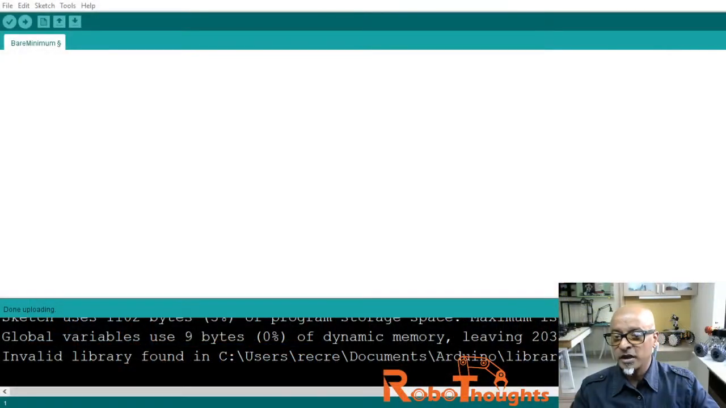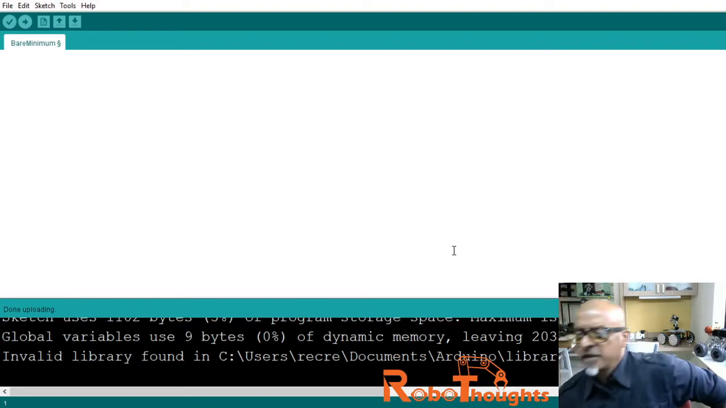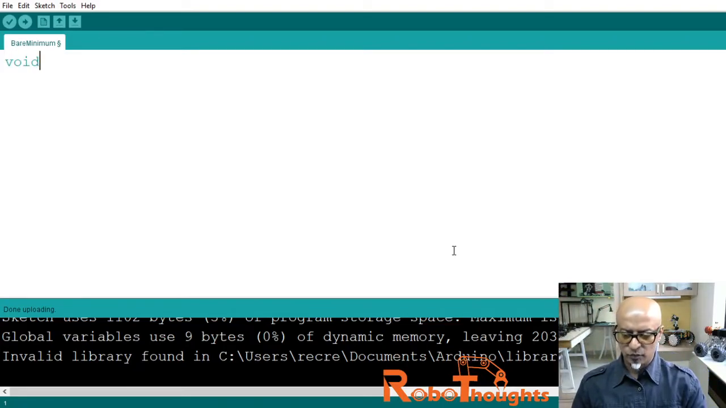I'm getting into my Arduino IDE and let's do this. Where do we begin? I don't think we need to set any variables here. Let's write void setup.